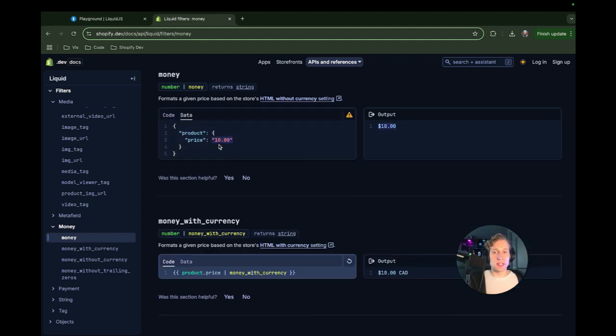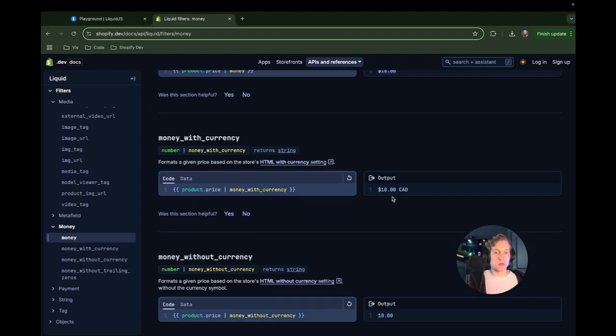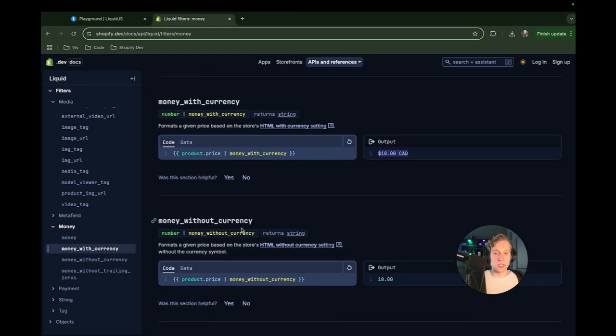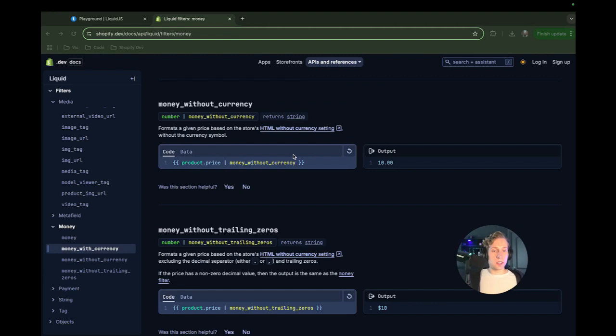When it comes in as just a standard integer like this, we can have money with currency, which shows us where the currency is. We can also use without currency, and we can use trailing zeros or without trailing zeros. Several different options. Now let's look at some more advanced scenarios.